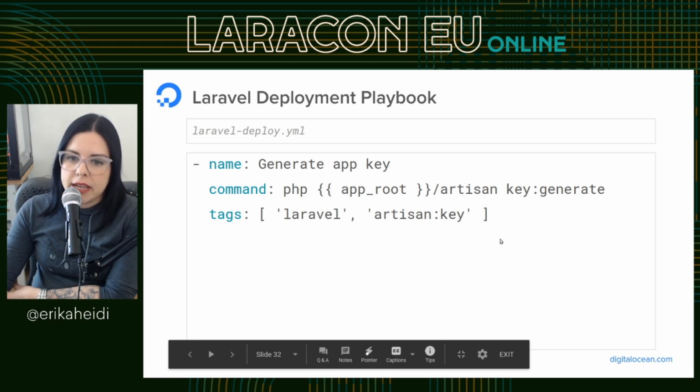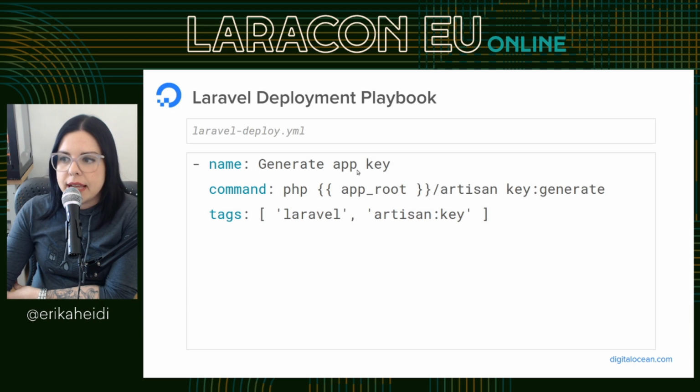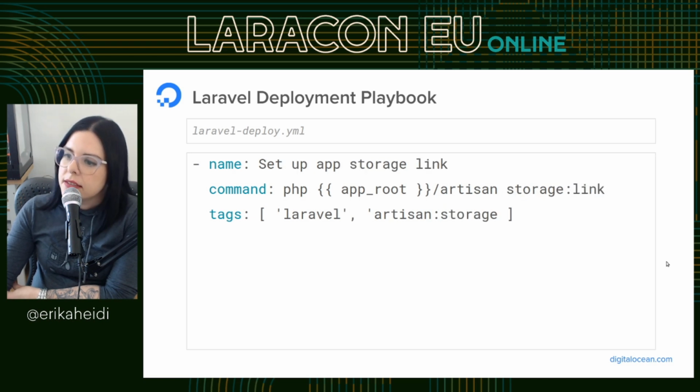Then we go to the artisan commands. Generate the application key. I'm using here the command module. This is to execute arbitrary commands, any command you want. Then I'm using PHP, a variable here that contains the application root directory, and artisan key generate. Also setting some tags here if you want to run only this task.